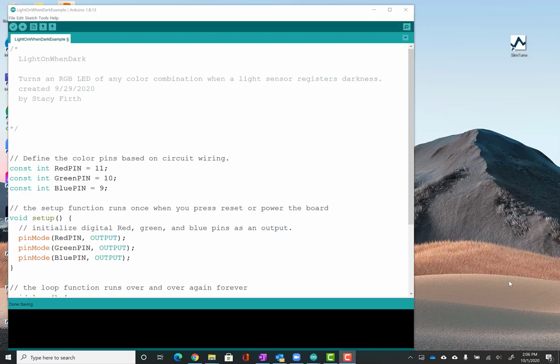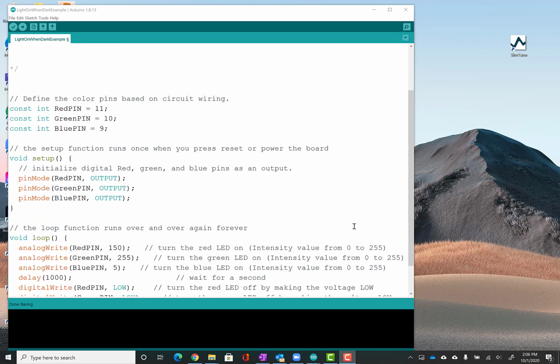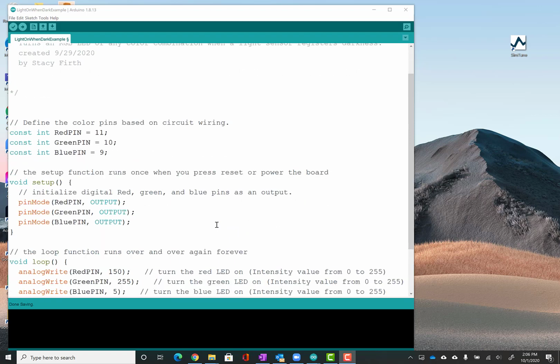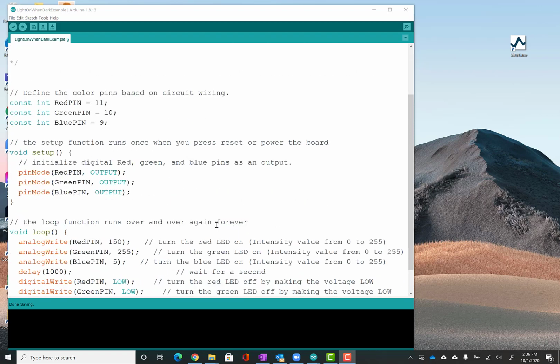Now that we have the physical device and the circuit all hooked up, it's time to write the code so that we can use the sensor to start triggering the LED and turning it on. What you see here is my original program and code for turning on and off an LED that is connected to the Arduino. And it turns it on and off repeatedly.